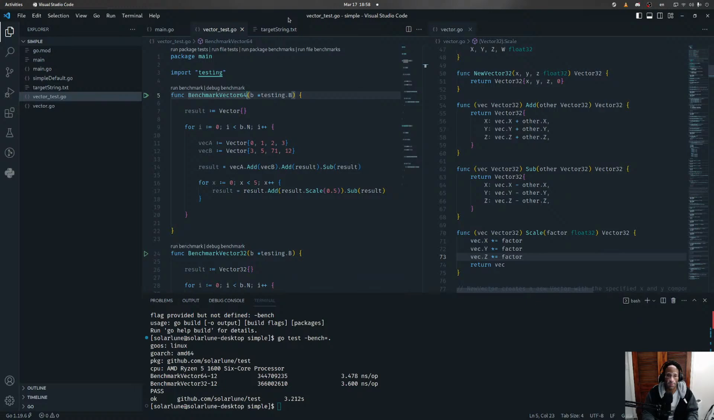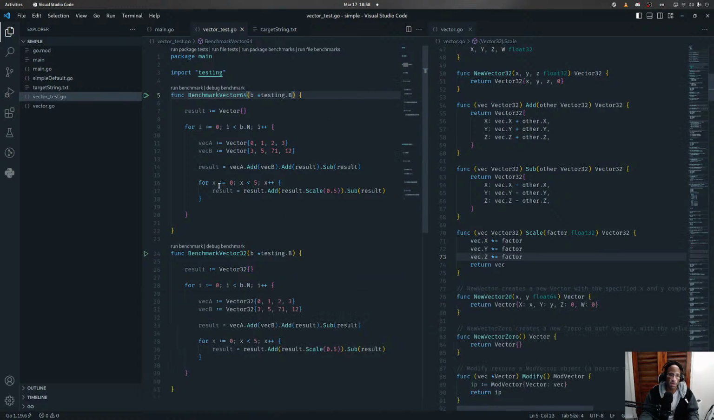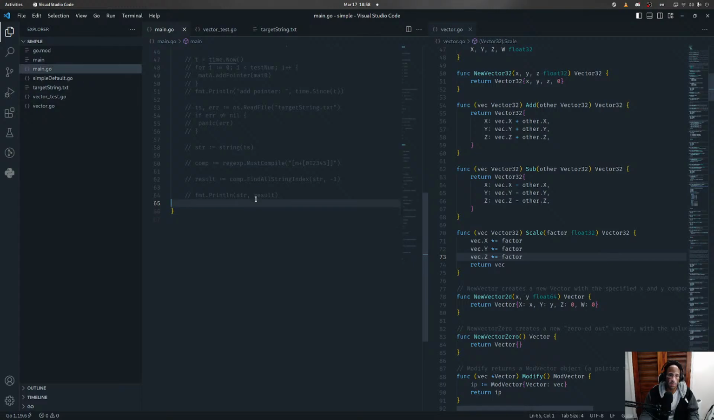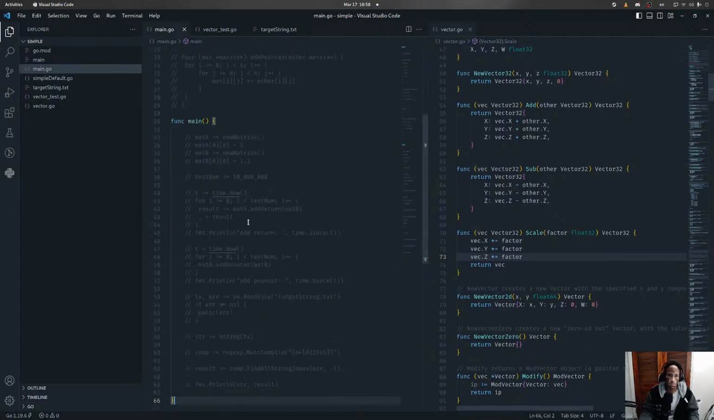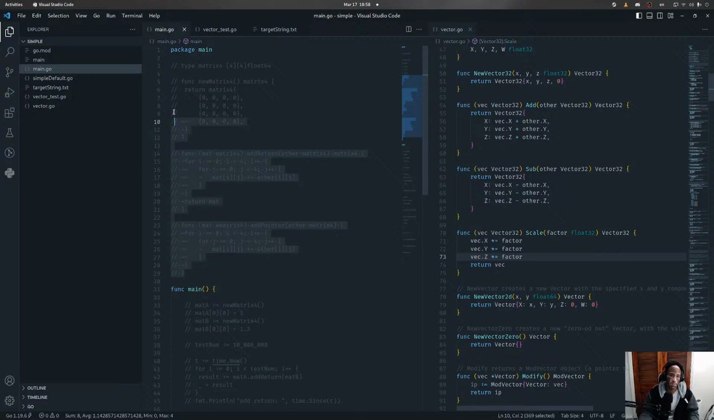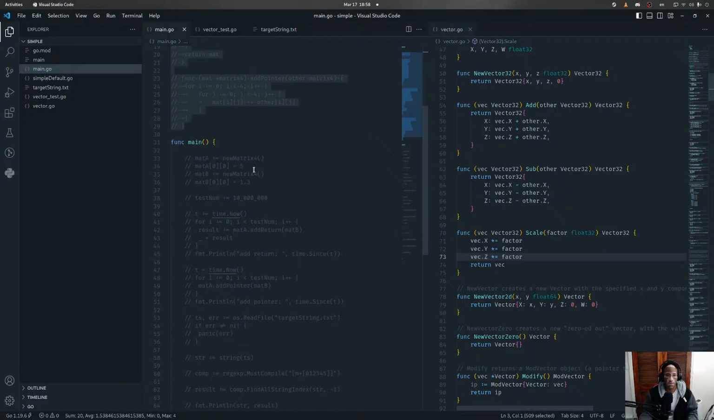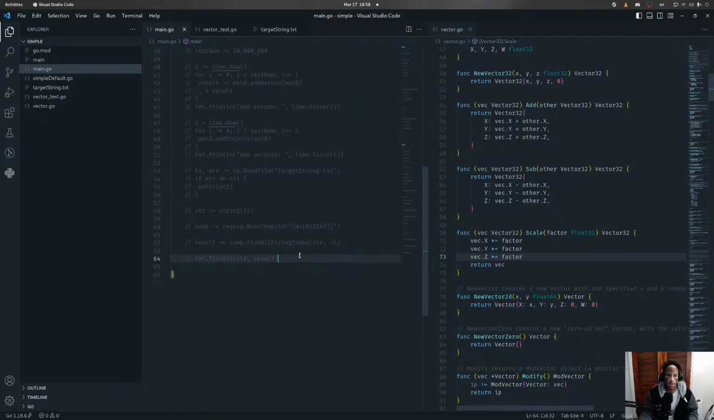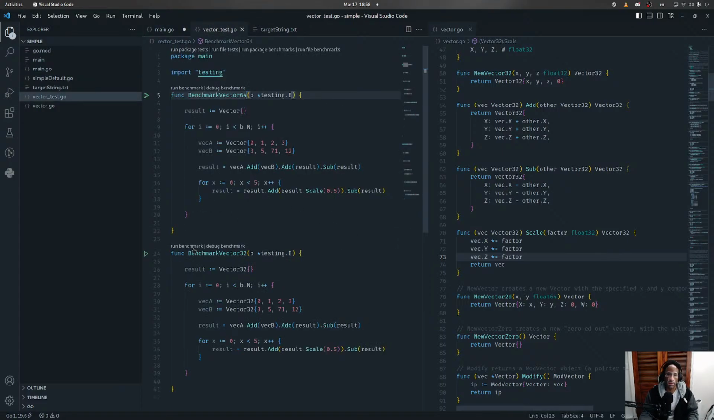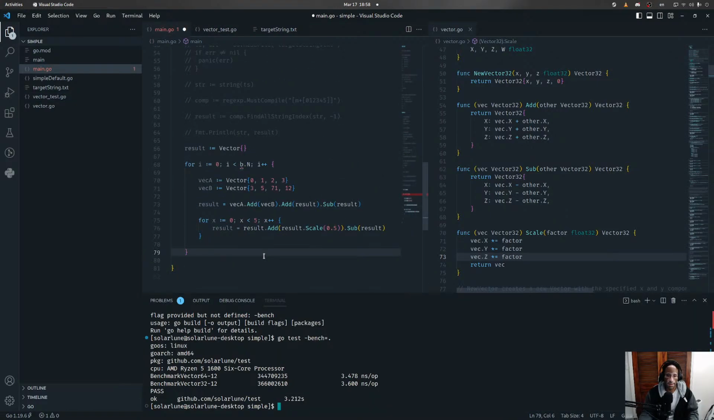Okay, so benchmark vector 64. All right, so my plan here is we're going to go to main. We're going to make two main functions, or really one main function, and then just compile two different versions of the application. We're just going to copy this, put it in here, and this is going to be, let's say, something like that.